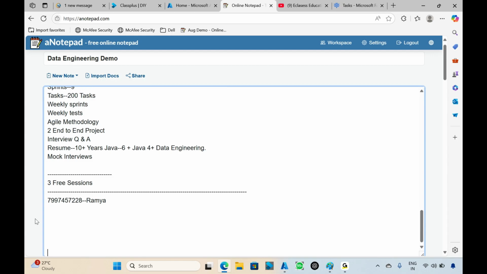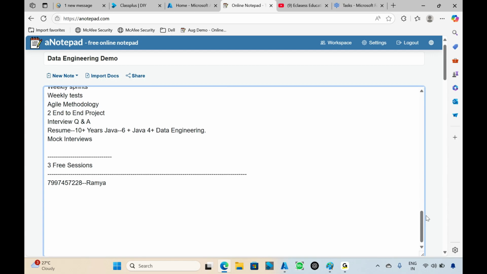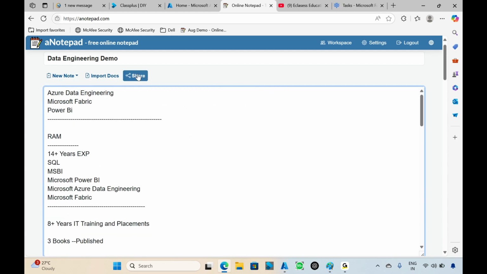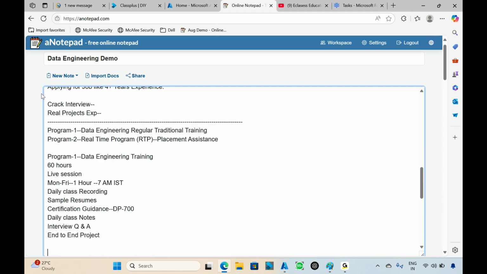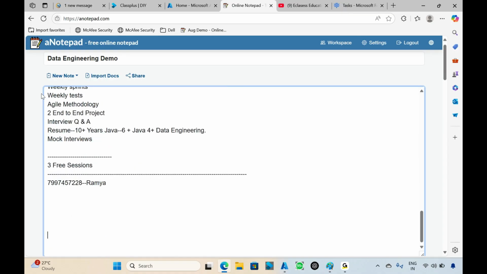Okay, now coming to the technology. Let's go to the top. What is this Azure data engineering? What is this Microsoft Fabric and Power BI? Why so many things? Do we really need to learn all these things? Let me tell you very clearly.